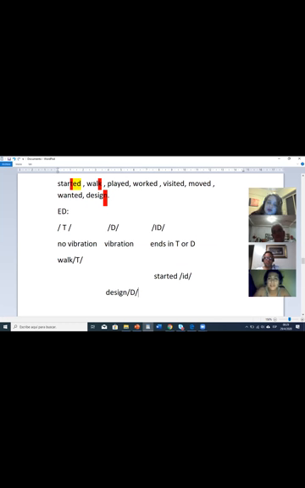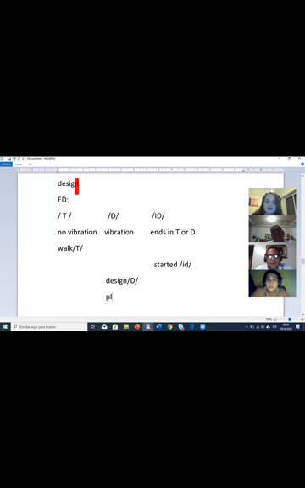Yes, that's basically how it is. All right, let's do another one. Play. What's the last sound in play? Does it sound? Yes or no? It's a D sound. It does vibrate. There is vibration, so you're gonna say played. Yes. It's gonna sound like played.